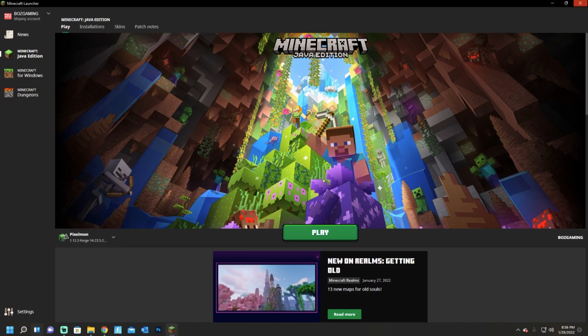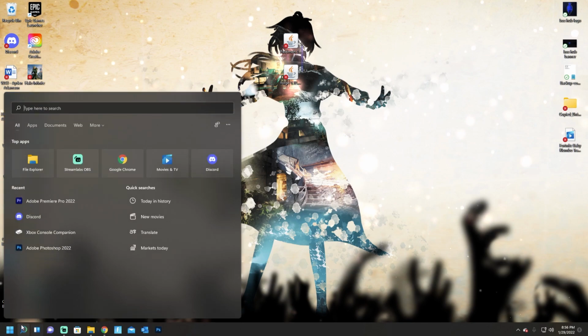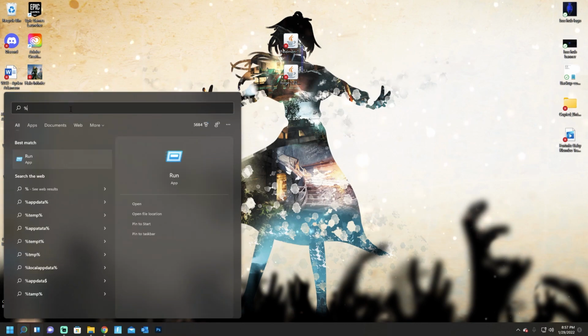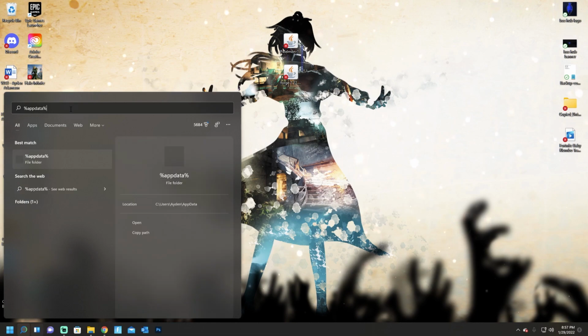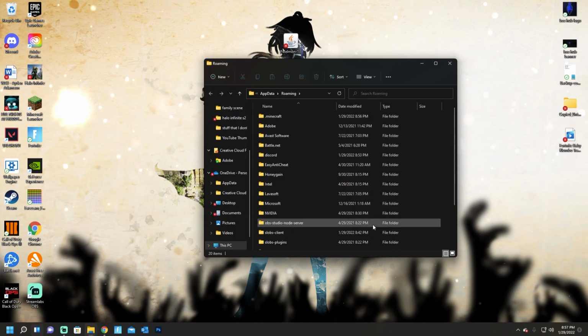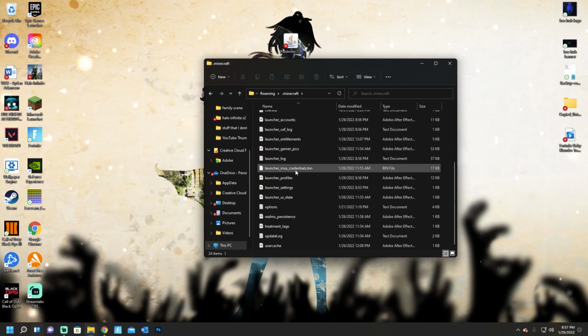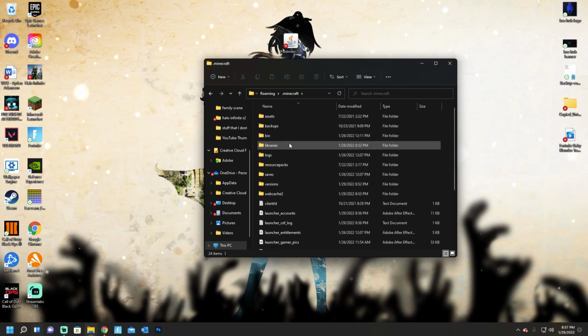From this point, you have to close the launcher one more time, and don't worry, I promise we are almost done. Head over into your little search bar right here and type in the following: %appdata%. Hit enter, and it's going to pop you up in this page right here. Double click on this Minecraft folder right here, and then once you're in this Minecraft folder, just look for mods.